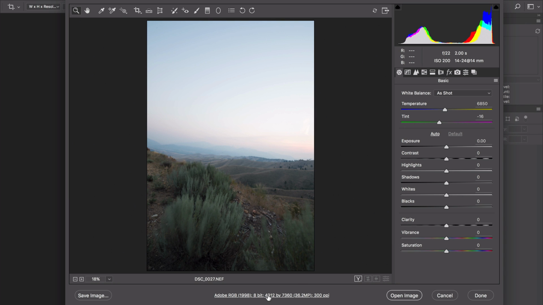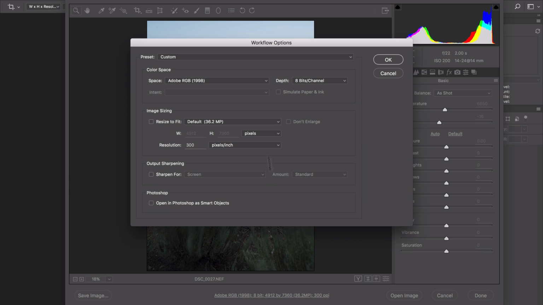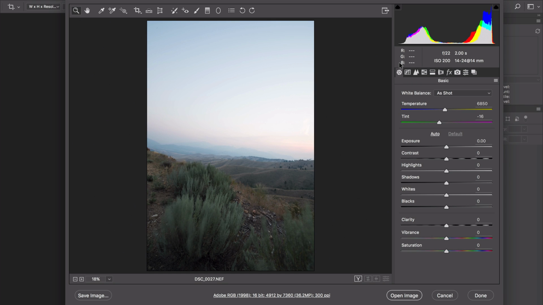Keep in mind though, JPEG images are already 8-bit. So starting off with one and trying to convert it to 16-bit has no benefit because that color information is already lost when it was saved as a JPEG. Therefore, be sure to edit raw files if you want the maximum color flexibility when editing.